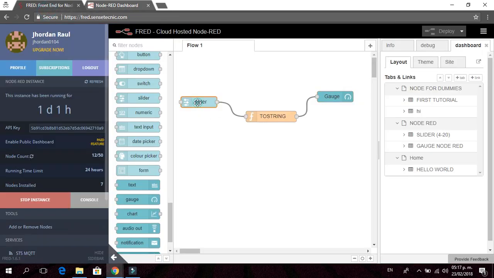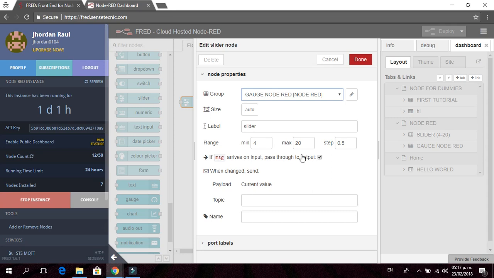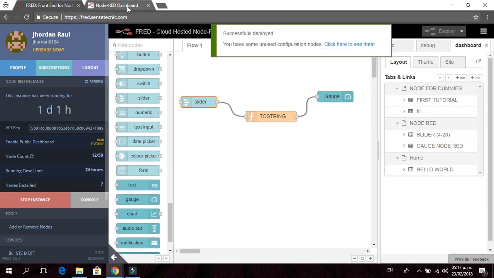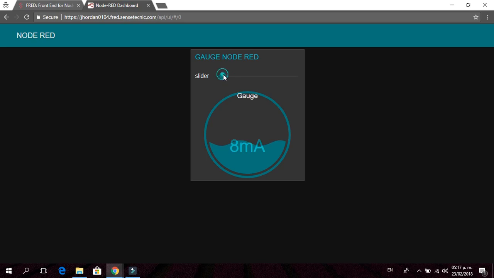Okay guys, and now we are going to change, for example, the step to 1 and deploy it. You see that the value changes.